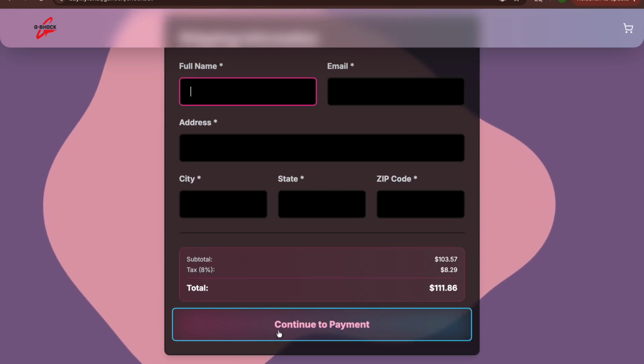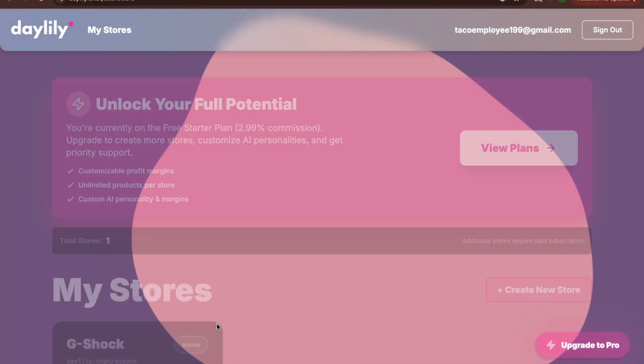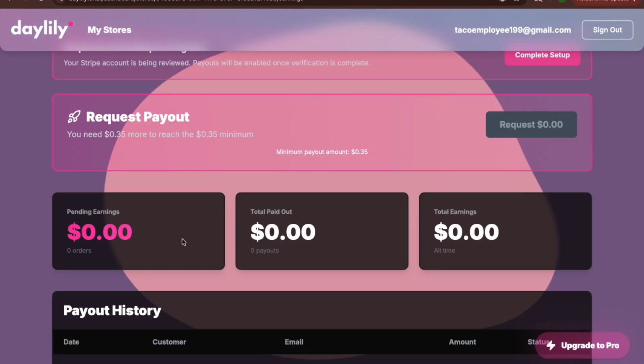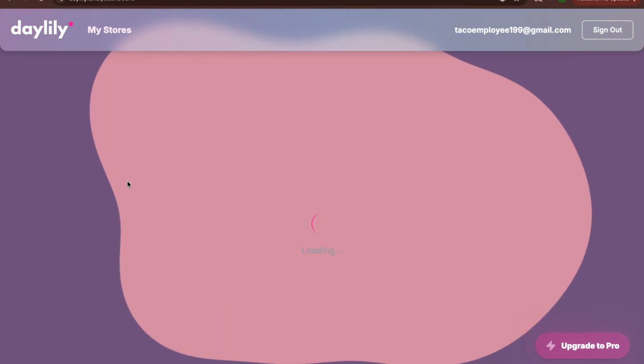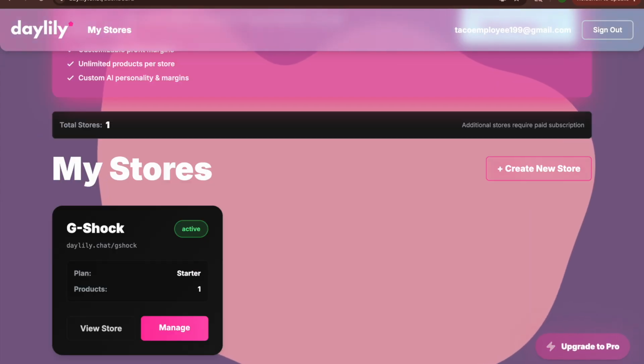And then once the customer actually goes in and makes that payment, you are going to go ahead and log in to Daylily and go back here and manage, and you'll see that profit come out over here in the earnings page. And that's how it'll work. And the haggling feature, I think, is really important because it makes sure that you're differentiating from other customers.